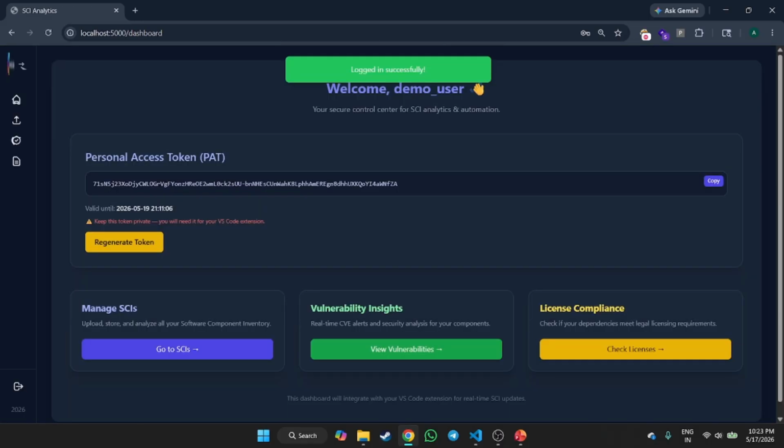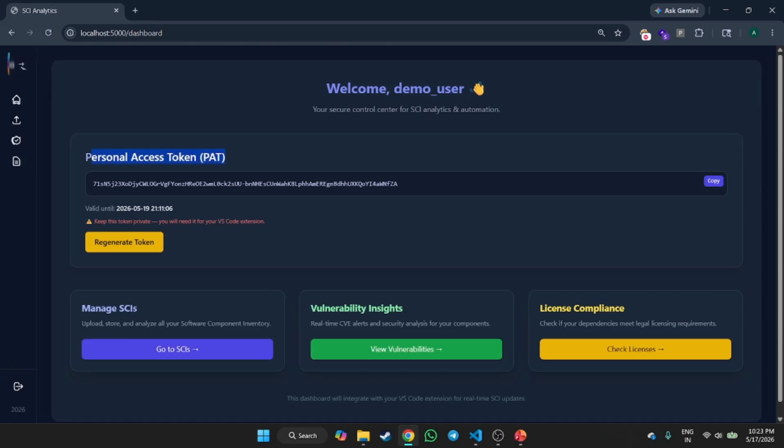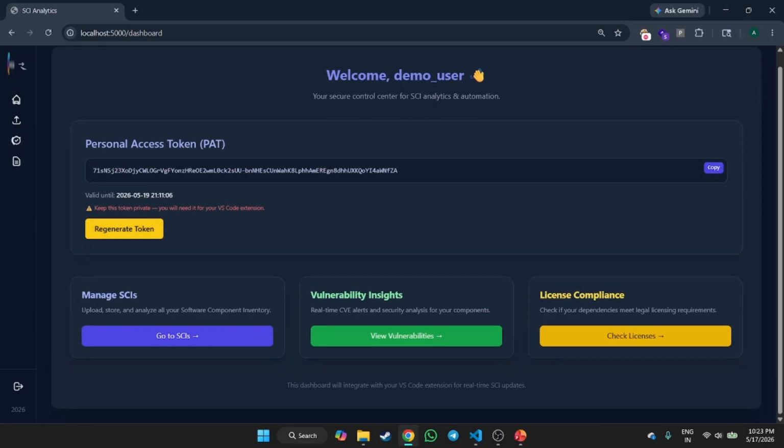So we have logged in successfully. Basically, on the dashboard, you can see that there is a personal access token which we use to connect VS Code to our backend. We can copy it from here. We will see that later.